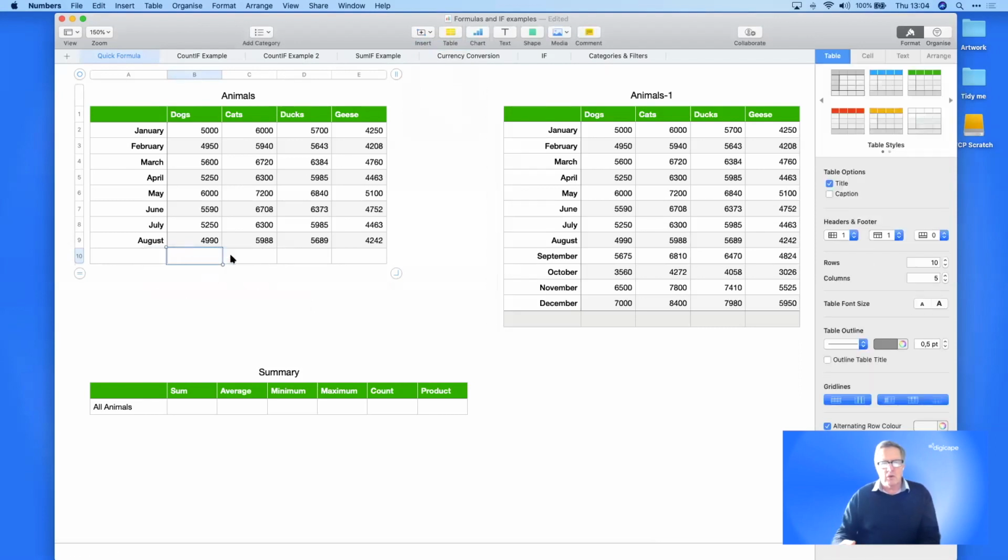But before we get into constructing formulas and functions, I want to have a quick look at some of the built-in ones. We've got sum, average, minimum, maximum, count, and product. So I want to do a sum of all the dogs. Select it, and it automatically sums them up for me. That's really nice. I don't even have to know any formulas to do this. Now, I'm also going to talk a little bit about best practices as we go through the process.